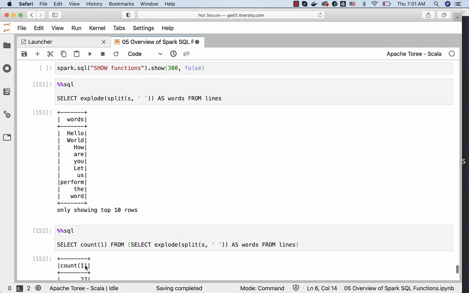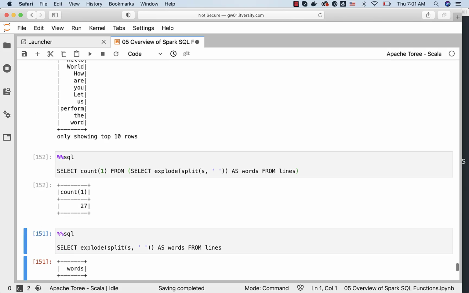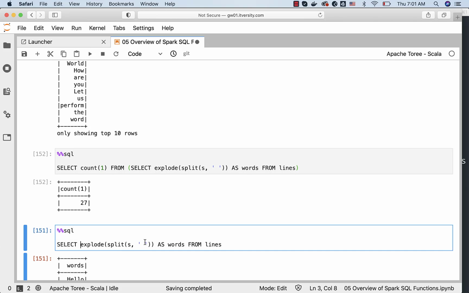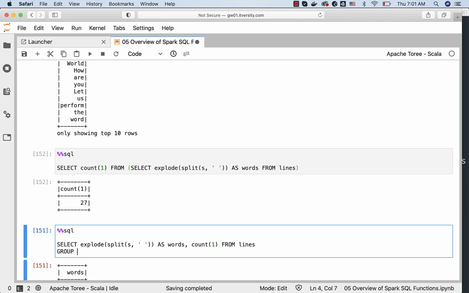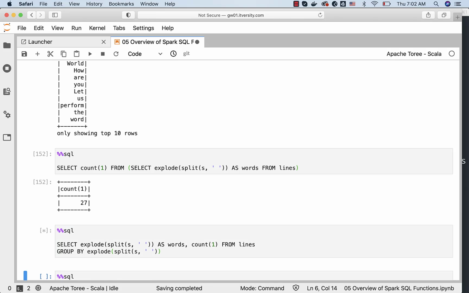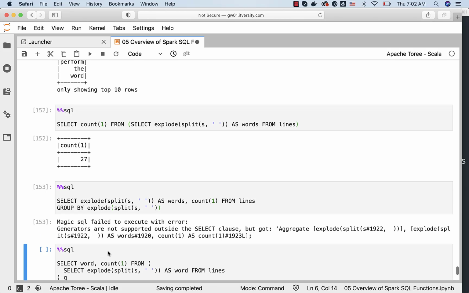However, our requirement is to get count by words. So one of the problems people might run into is when they use the explode function like this, they might run a query like this: explode split s, space, then comma count of 1 from lines group by, with the explode as part of the group by. But some functions like explode, you cannot use as part of the group by. You can see it is throwing an error: generators are not supported outside the select clause. Explode can be used only in the select clause.